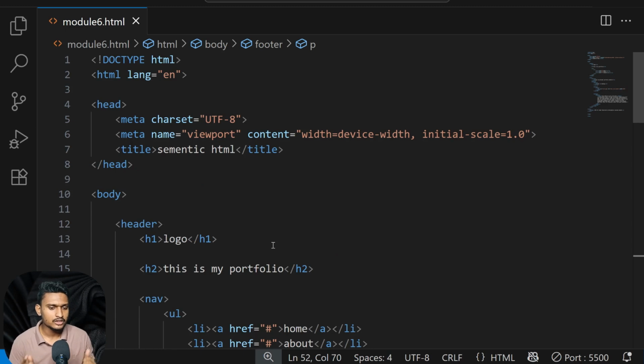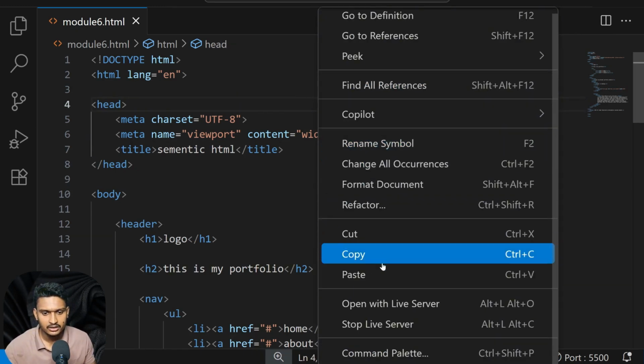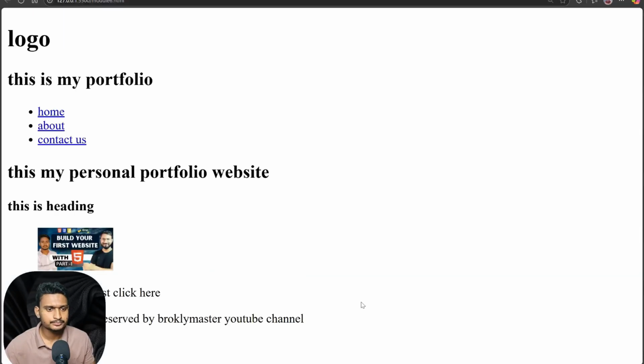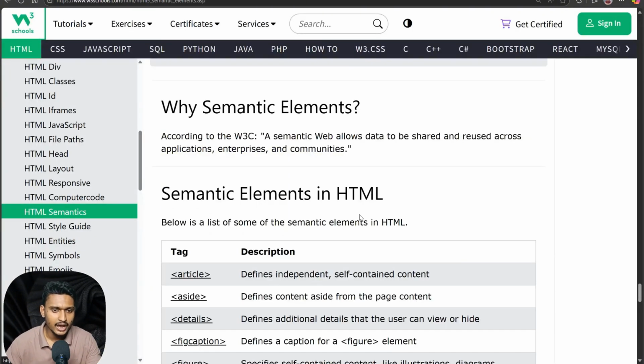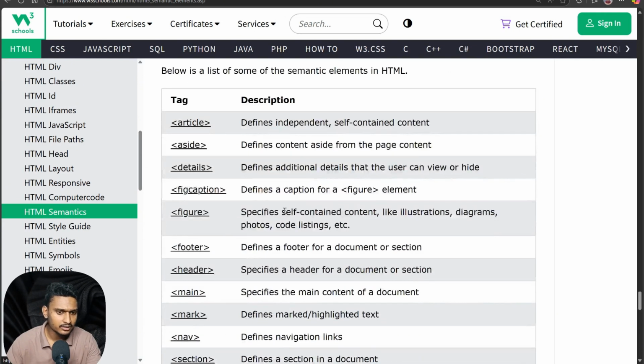First of all, let's open it in the browser. Right click here and click open with Live Server. Now this is called the well structured form of the website. Now let's go to this website. Any semantic tag you missed, go and try it.